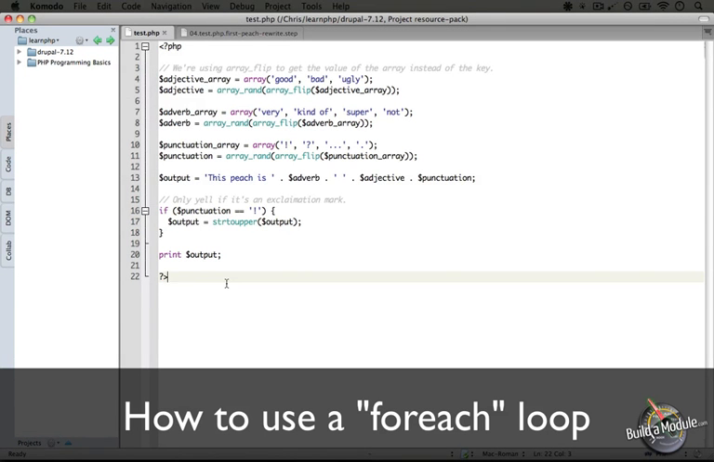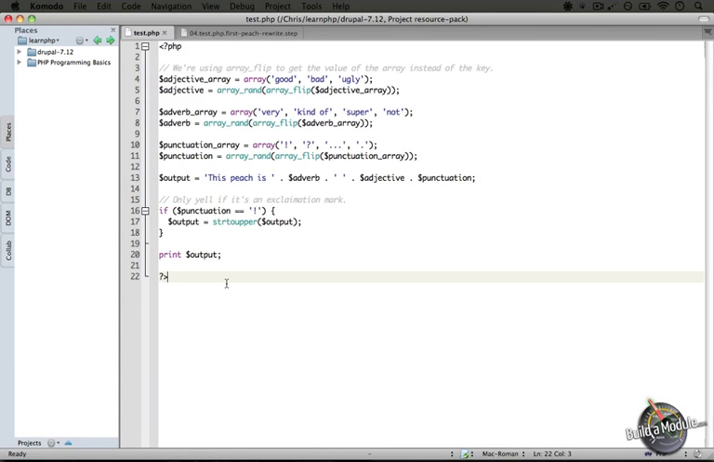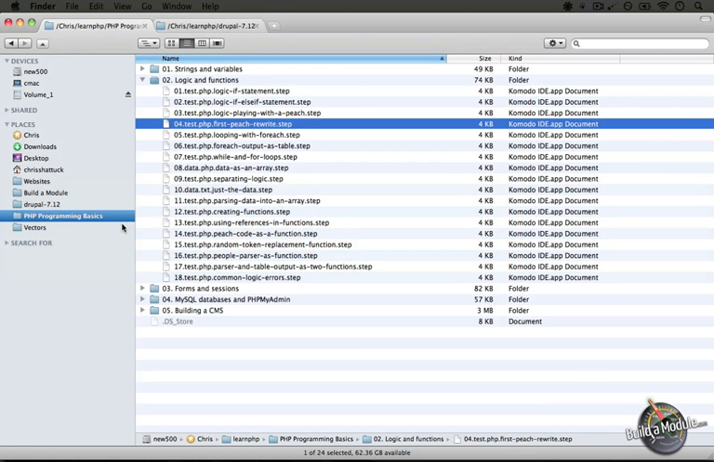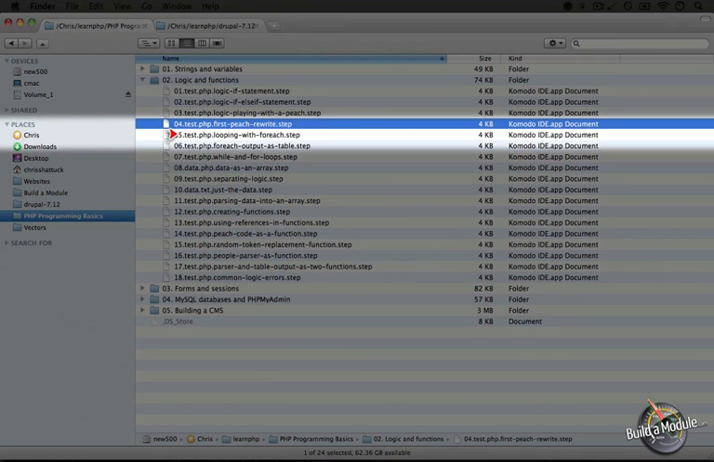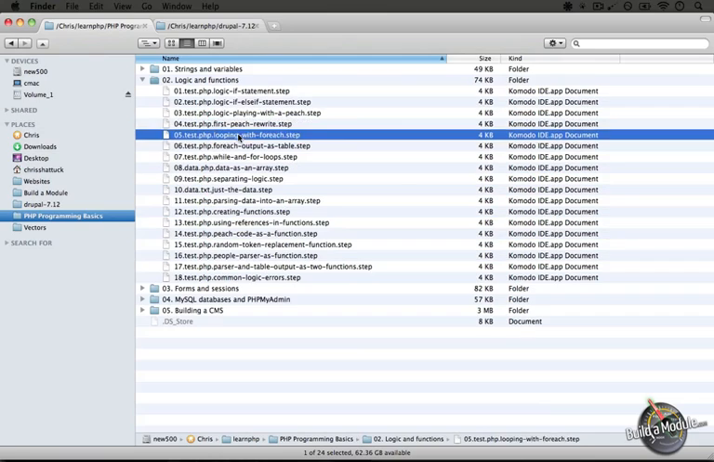In these next few videos, we're going to explore a concept called looping, and it's a lot easier to understand if you see it in action first. So let's go ahead and jump to our resource pack directory, and in the logic and functions folder, let's go ahead and open up the fifth step, which is called looping with foreach.